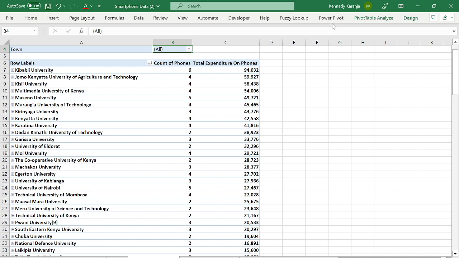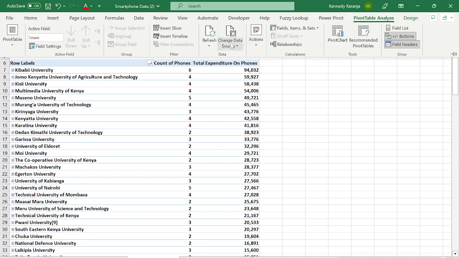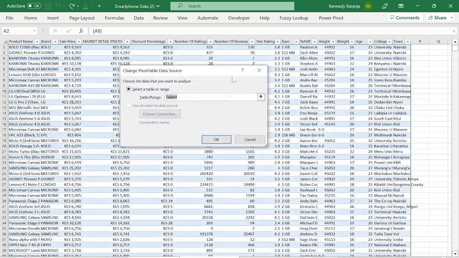I think it will be prudent for me to show you how to add the other data, then refresh, so that you can see how this matrix of the first 99 rows will change. For you to know the source of your data, you can always go to PivotTable Analyze, then Change Data Source. It will show you where your data is coming from. Right now, my table is coming from data table 4, which is under the smartphone pivot table.